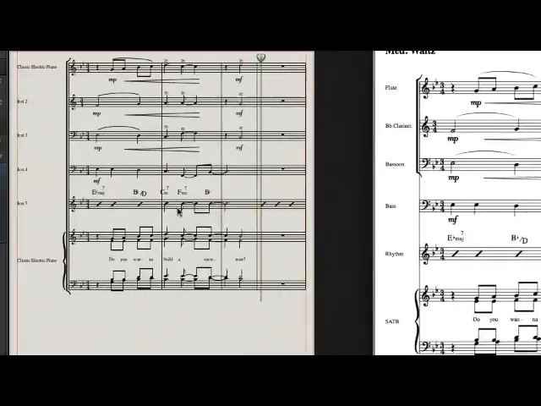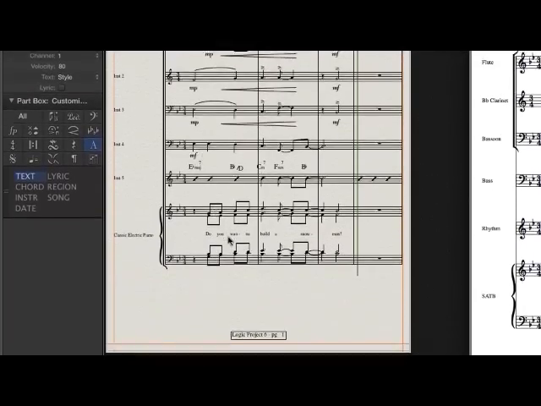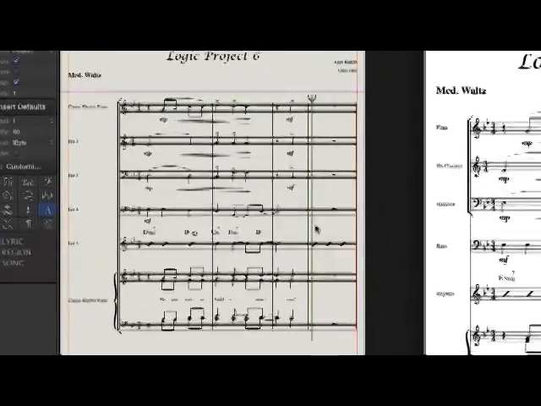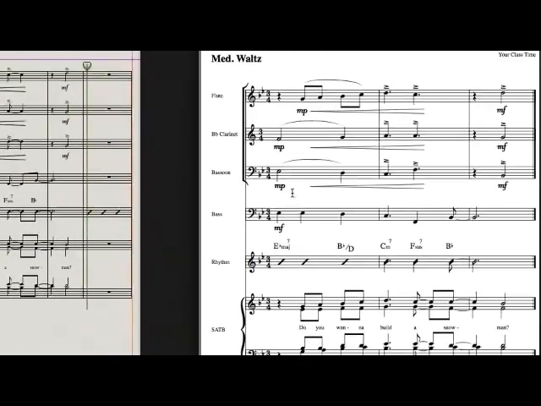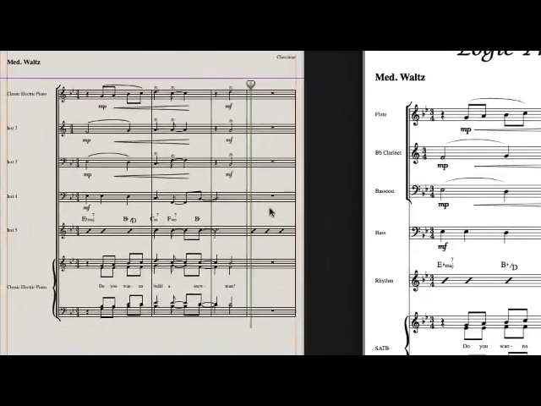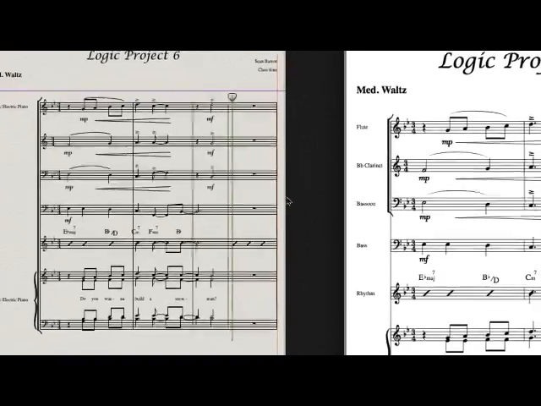Okay, so we've got all our musical information inputted here. We've got all our notes in, our chord symbols, text, accent markings, and things. Now we need to adjust the layout, make sure the layout looks right, and then we're ready to turn it in. So the first thing you'll notice is we have this extra measure here. I need to get rid of that.